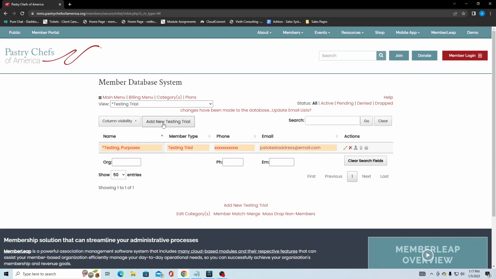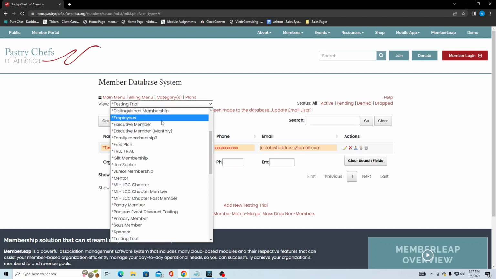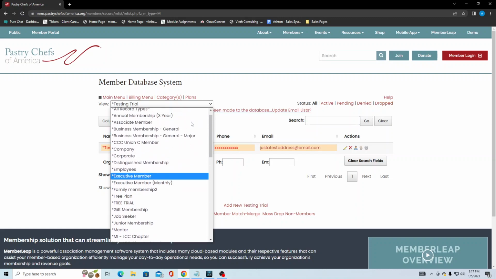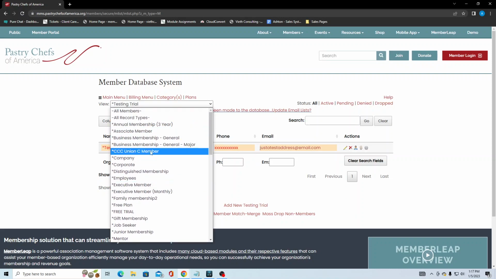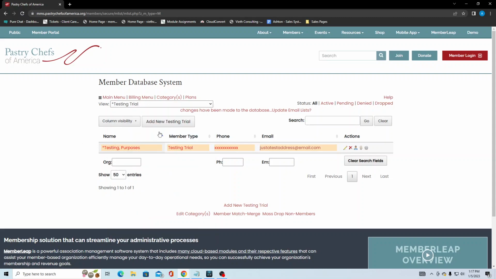And as an admin, you will have this option here, this add new, in this case, testing trial plan. This would change depending on which plan it is that you're looking at. So with this drop down, you can see all these different ones. It would just change to whichever one it is that we're looking at. So you as an admin can go in and you can add in a record at any time.